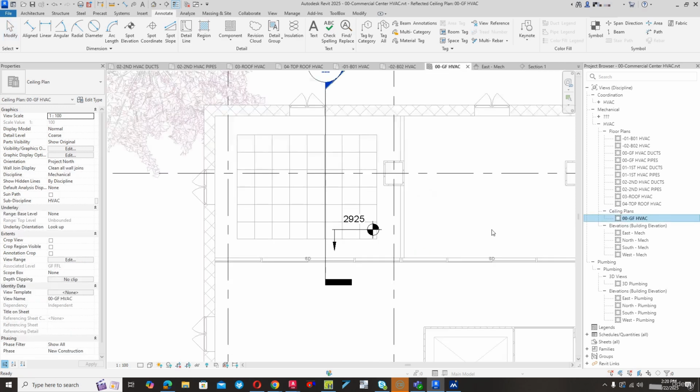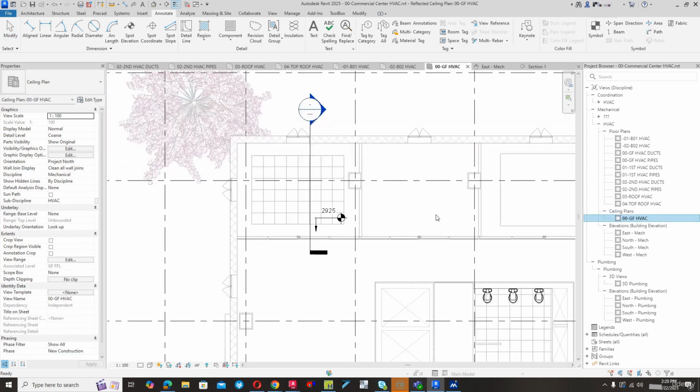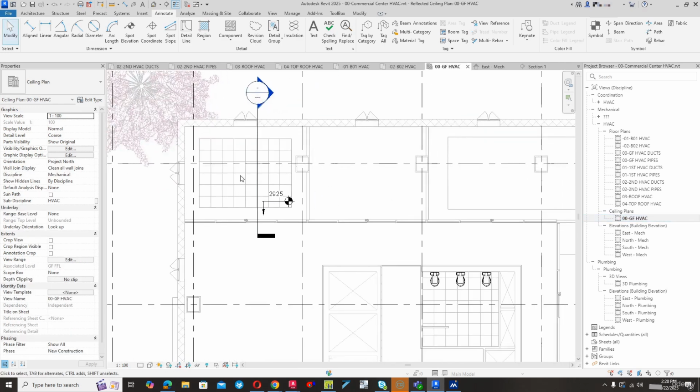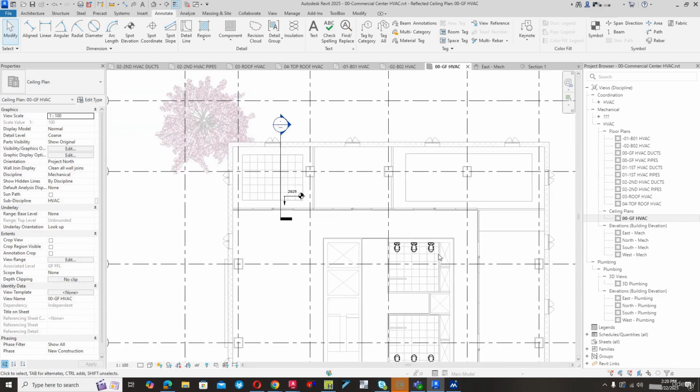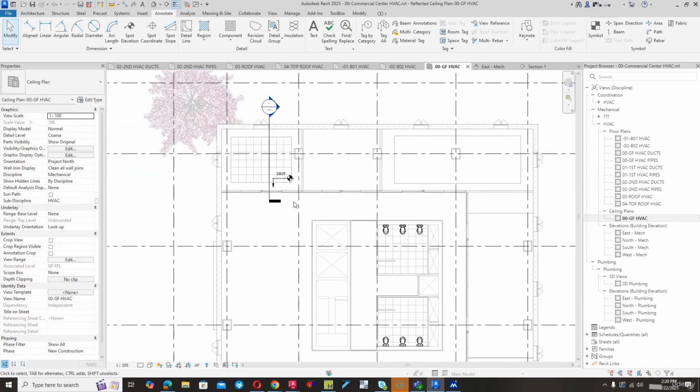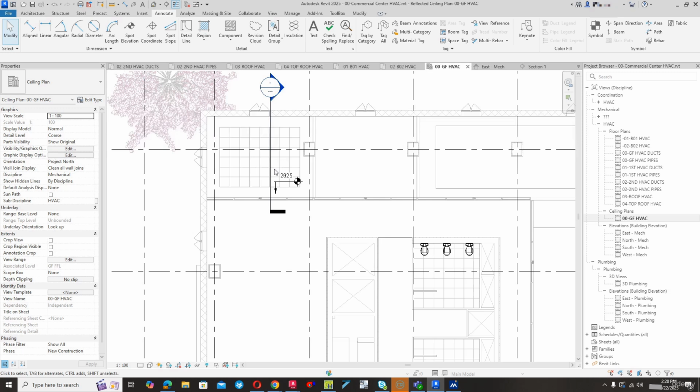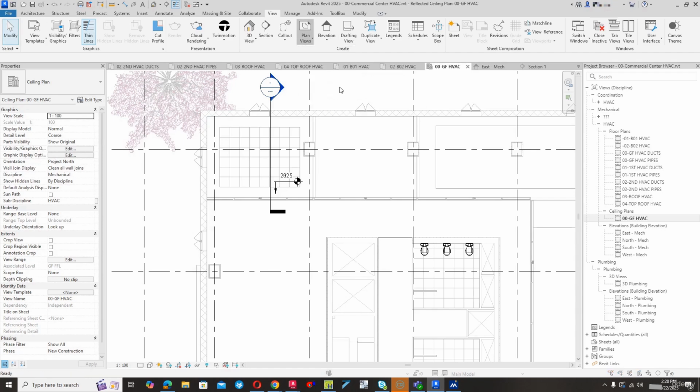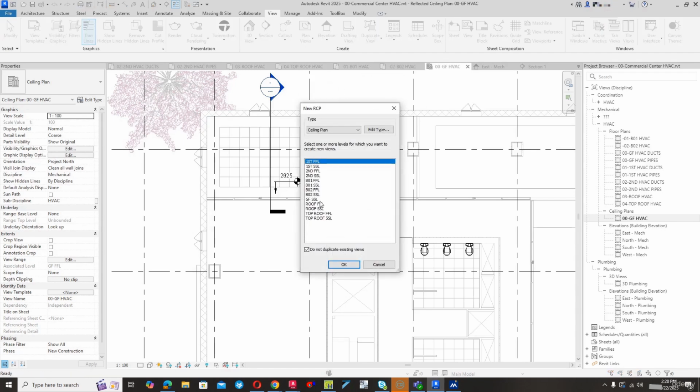Why do we need the reflected ceiling plan? To see the pattern or the types of false ceiling in each room, and that's important for us as HVAC engineers to choose the best and suitable equipment for each room based on its architectural finishes. So I will go to the View tab again, and I will create another reflected ceiling plan, but this time for the first floor FFL.